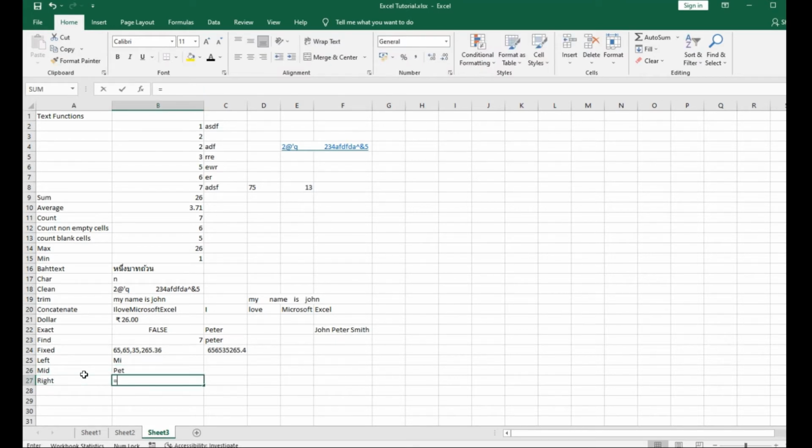Similarly, we have the right function that starts extraction of characters from the right. Okay, let's use right and give the same Microsoft, and how many characters I want to extract. Let's give it 4, and it gives the result as soft, right? So from the right hand side it extracted 4 characters. So this is the use of the right function.